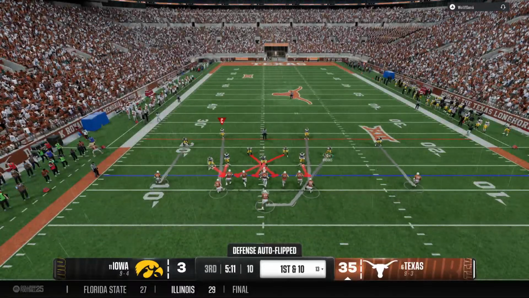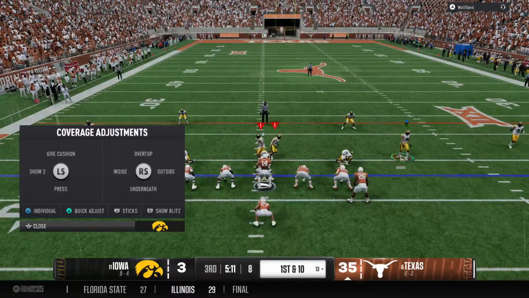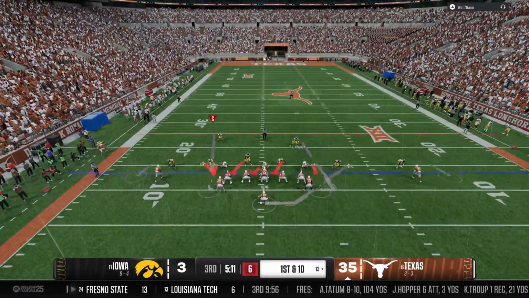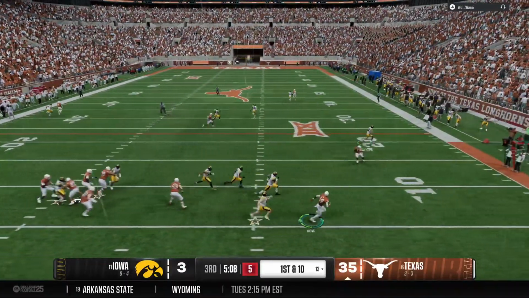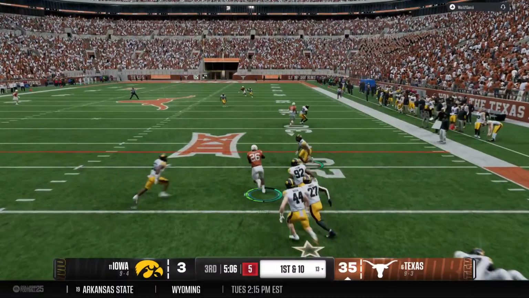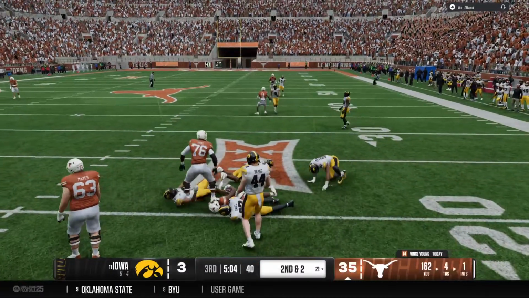Okay, the Texas offense comes back out on the field. We'll see if this quarterback can shake off the interception he threw in the last possession. First play of the drive, looking to throw the football. On the run here, lets it go. Catch made on the right side.